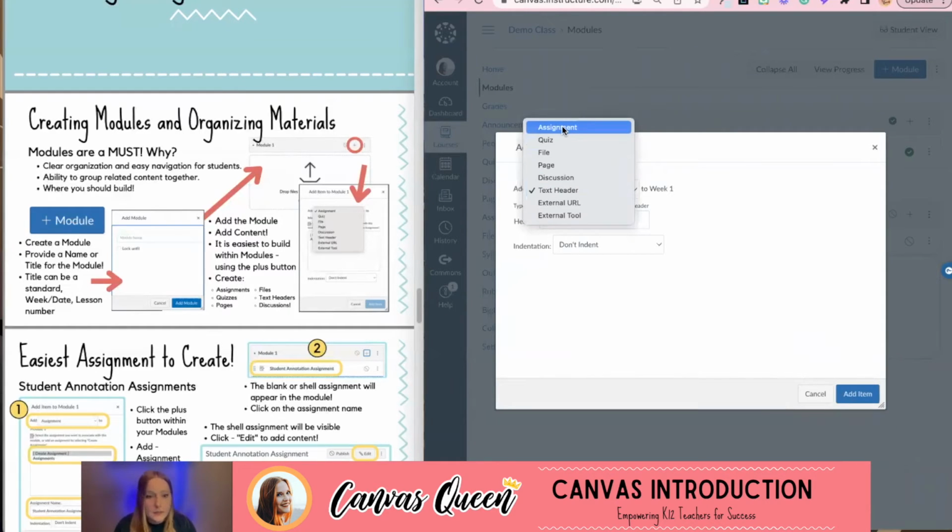You can add an assignment, a quiz, a file, a page, a discussion, a text header, which we just did, an external URL, and an external tool. Those are things you can use, but they are kind of finicky, so I try not to go into those too much. An external URL is essentially something they click on that takes them to a website. An external tool is like apps, and using apps in this format just doesn't really work. So pay no attention to that portion, just mostly assignments, quizzes, files, pages, and discussions.